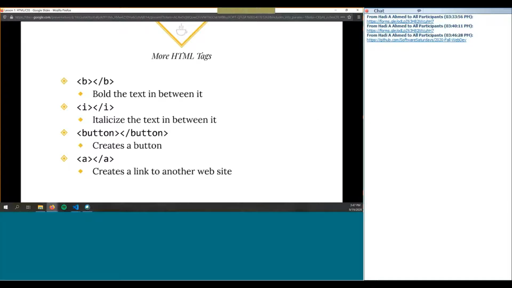You will definitely be using button and A quite a bit inside of both React and all of our web dev stuff, and in general, because having hyperlinks to different things and making user interactable buttons is very important.